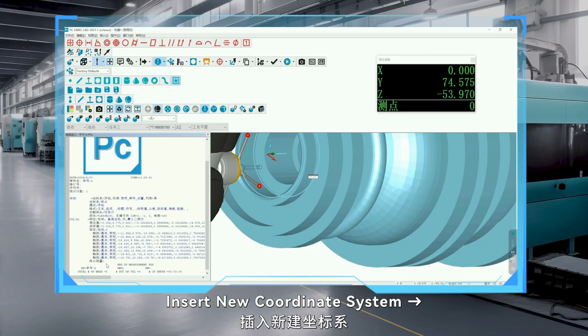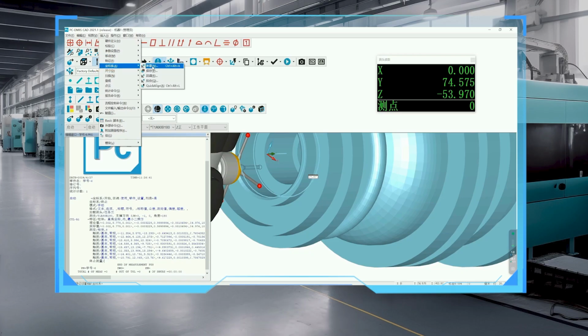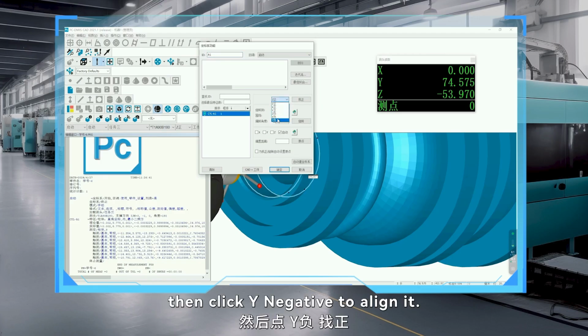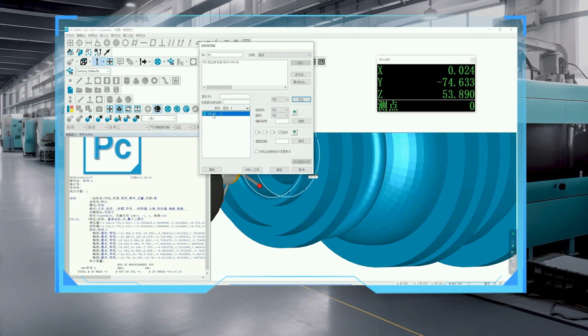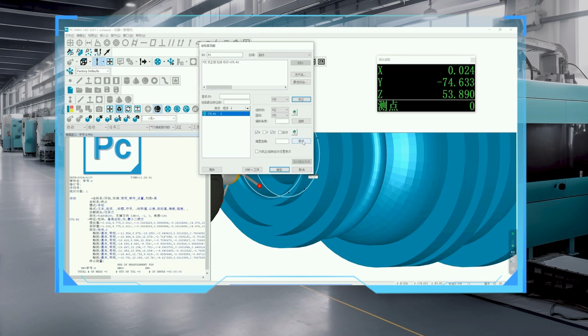Insert New Coordinate System. Insert Coordinate System New. Select the cylinder we just measured. Then click Y negative to align it. After that, select reference A1 again. Check the X and Z axes, click Origin, and then click OK.